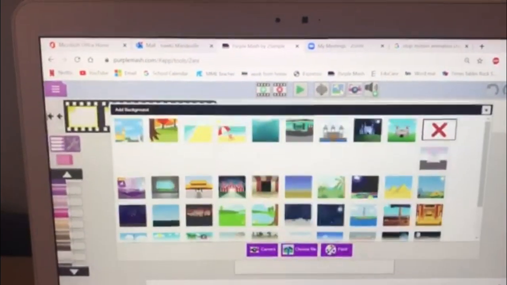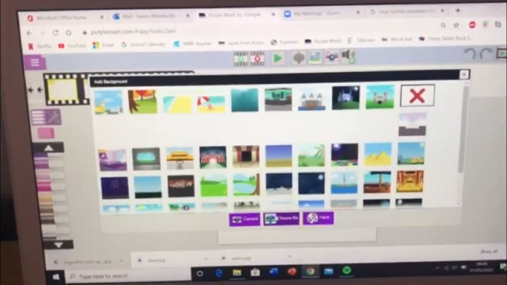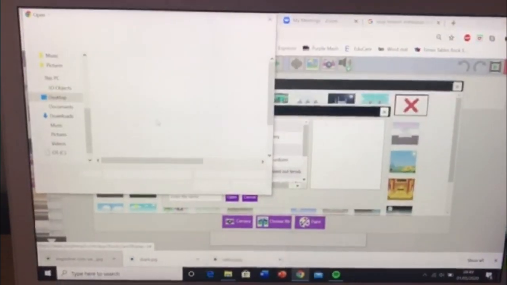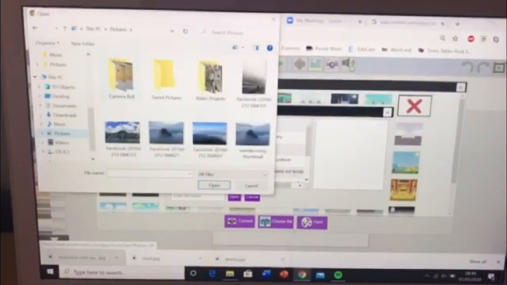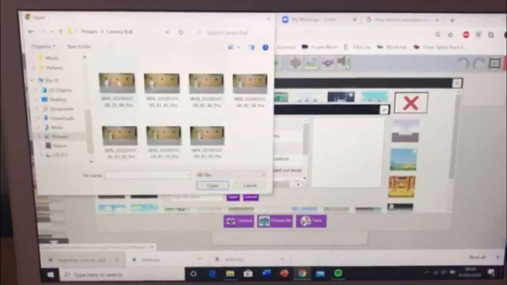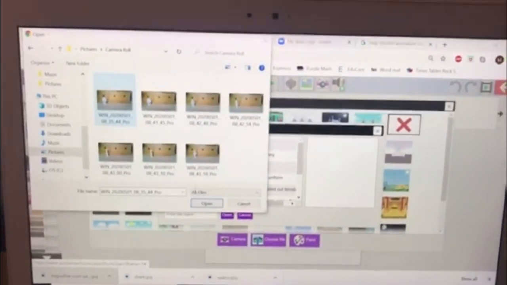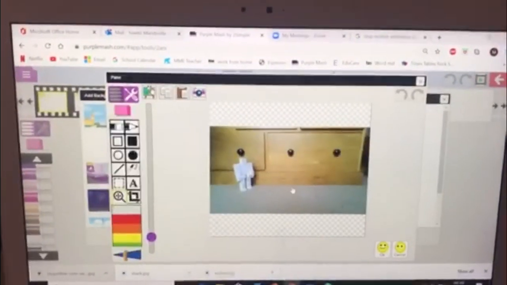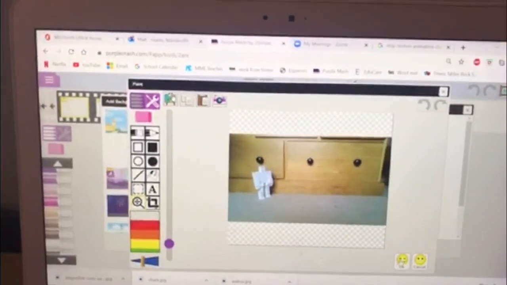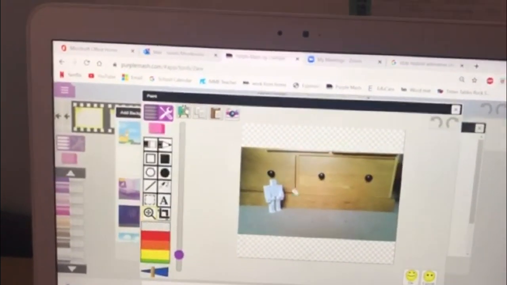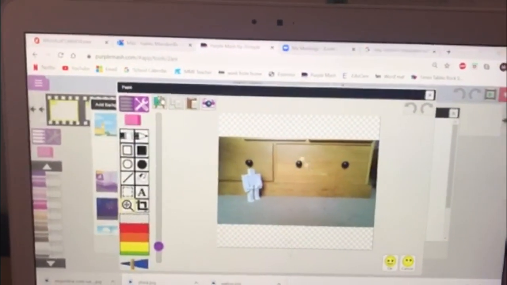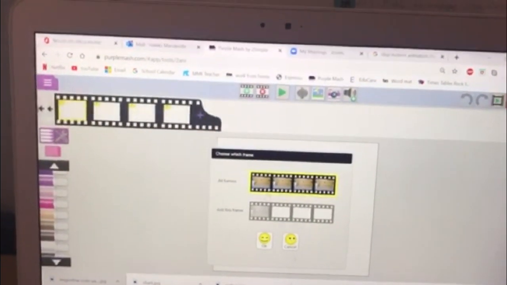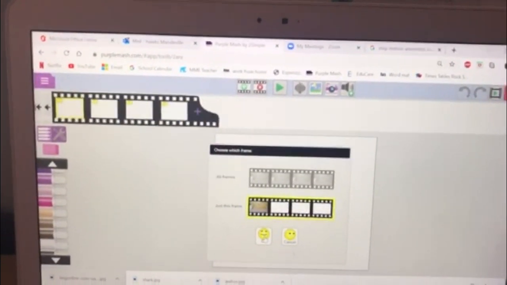So we can set a background, and then we can choose background. From choose background, I can go to my PC, I can go to pictures, to camera roll pictures, and I can select my first image. Open. Then there it is, and it's opened onto there. I'm happy with that. I could add pictures, I could add shapes, I could add anything I wanted here, but I'm not going to. Okay, and I don't want to add it to all frames, just this one frame.